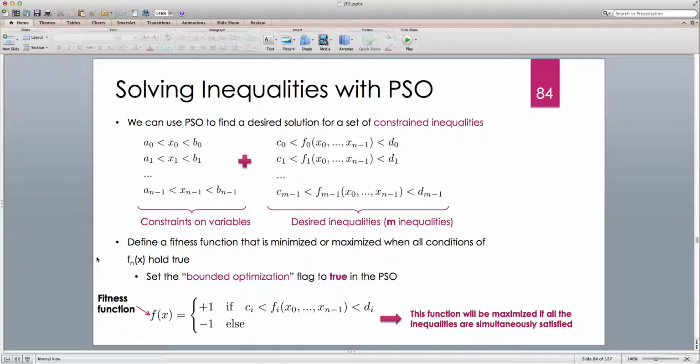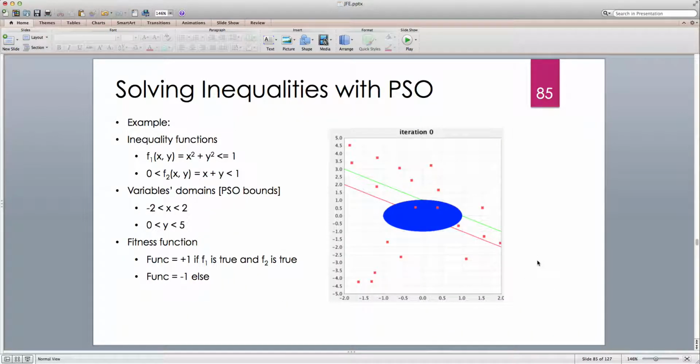So this is one way that we can convert this problem into a PSO optimization problem. And again, PSO is very simple and pretty fast, impressively fast, because it's just a bunch of summations and multiplications, nothing more. So PSO is very efficient, and we can use such a method to solve this type of inequalities. Now here's one example that I have.